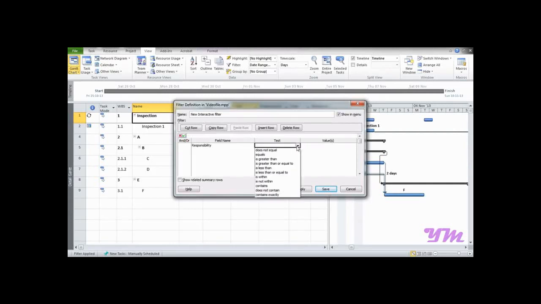text. Now we would put equal to over here, and over here we need to enter the question in the following syntax: double inverted commas, who is responsible, double inverted comma close, and then we need to put a question mark.